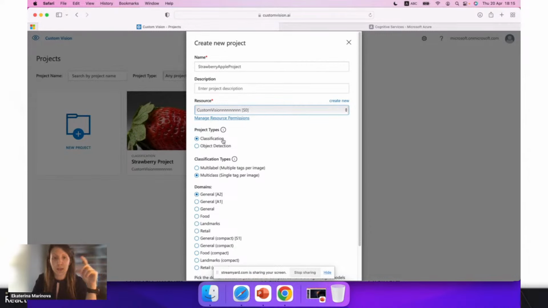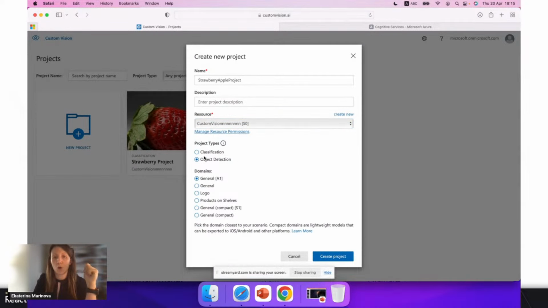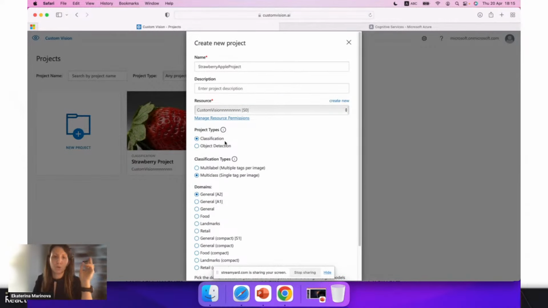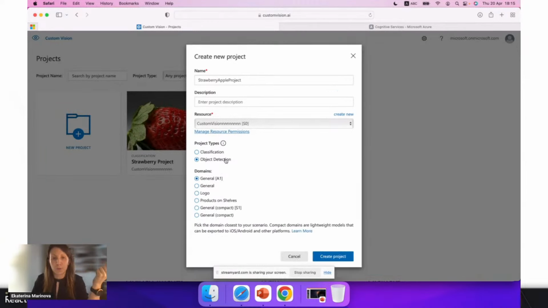Then on the next option, we're going to select the project type that we would like to do. It will be either classification or object detection. These 2 projects vary, and today we're going to do both of them. First we're going to start with classification. In classification, we're going to tag different pictures, so we use the whole image and the whole picture to be tagged by the tag selected by us. Then we're going to proceed with object detection, where we're going to select specific areas out of an image or picture that we're going to tag.